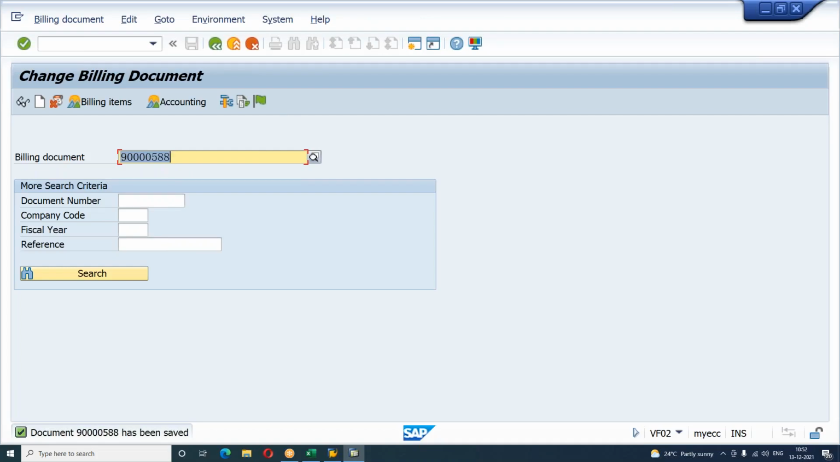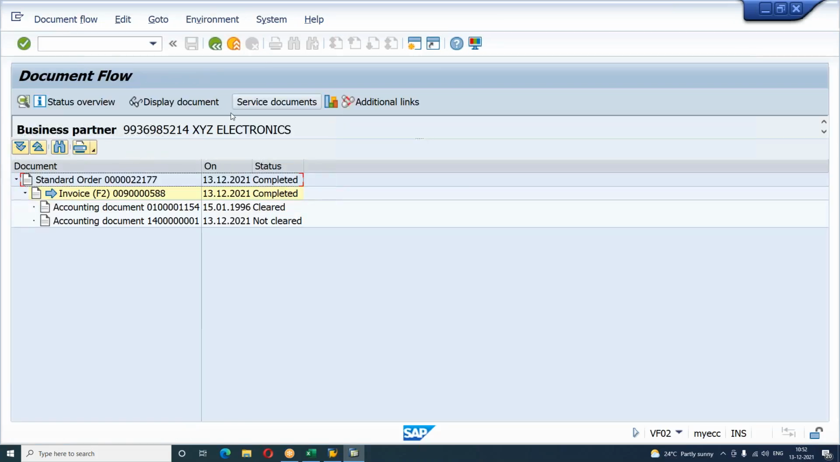Okay, done. So it has been posted to our finance team as well. Now, if you look at the document flow, you can see order, billing, accounts document number. And the status is coming as not clear, because only once we receive the payment from the customer will the status be changed to clear over here. Until then, no.